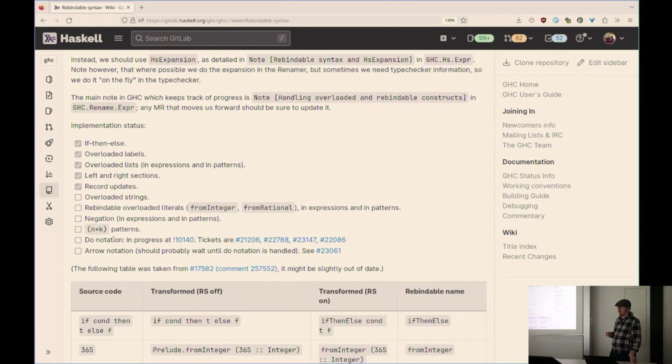So for instance, the way we handle literal patterns when you've got rebindable syntax enabled, how we handle string patterns when you've got overloaded strings enabled, things like that.